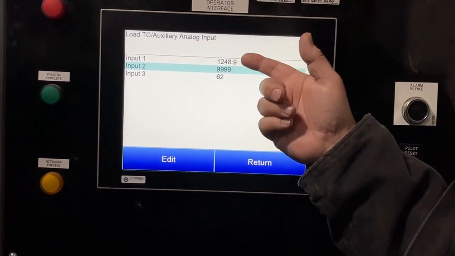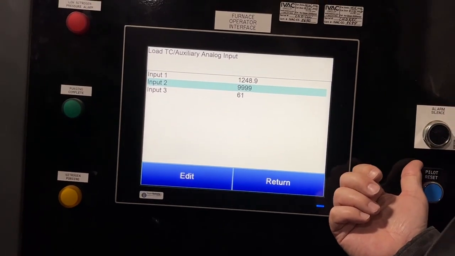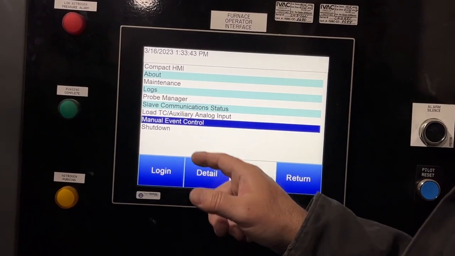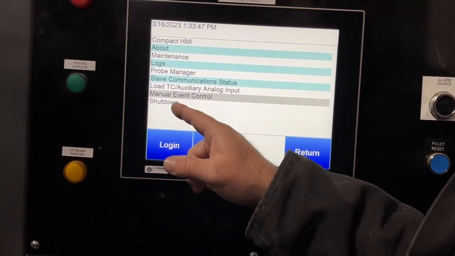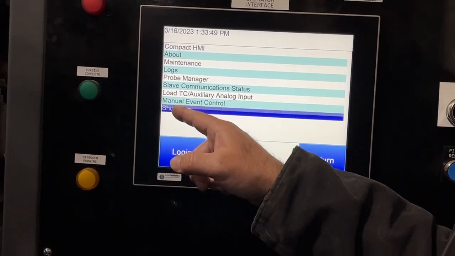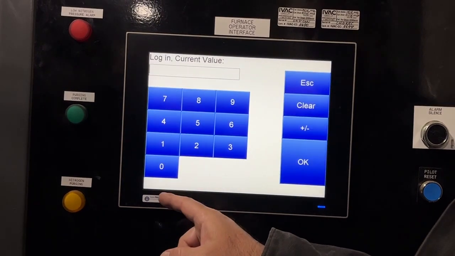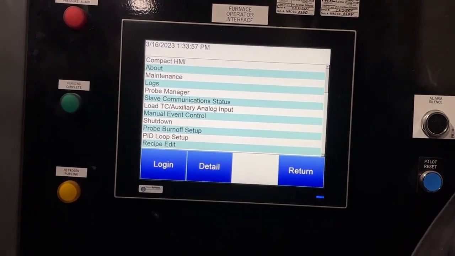This will tell you what the inputs to the analog inputs are reading right now. Manual event control, again, you can turn things on and off. Shut down, we'll shut down this software. Now we can do a whole bunch of damage.